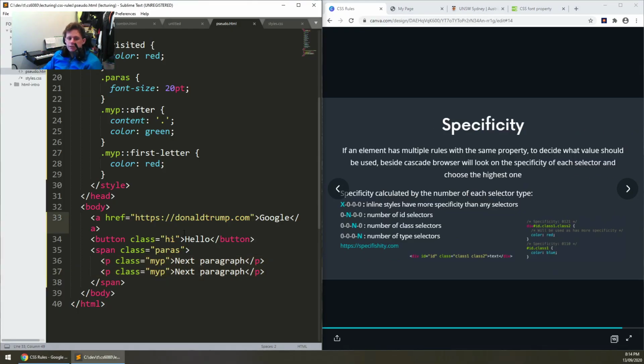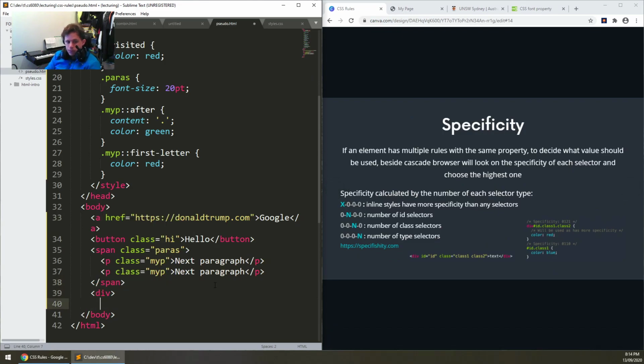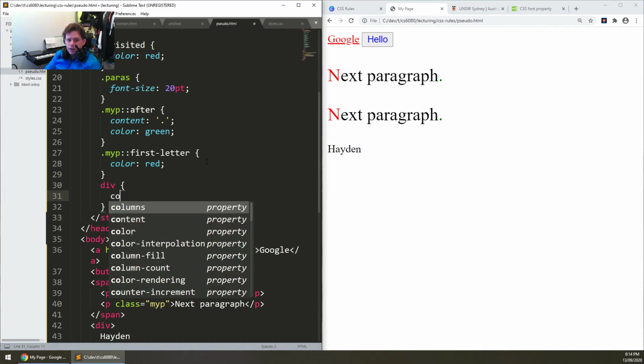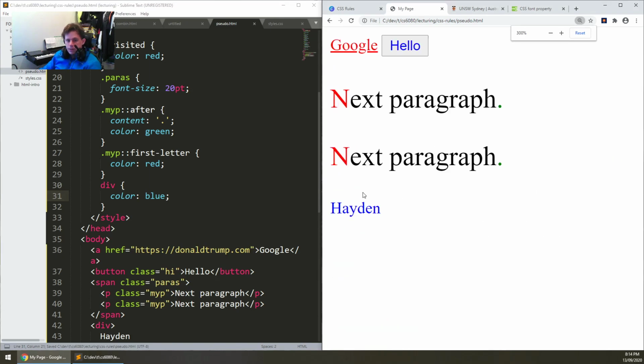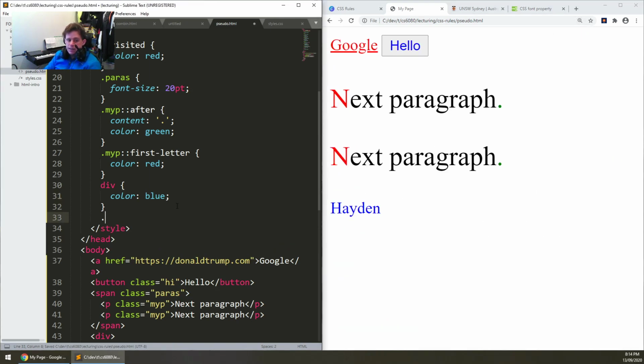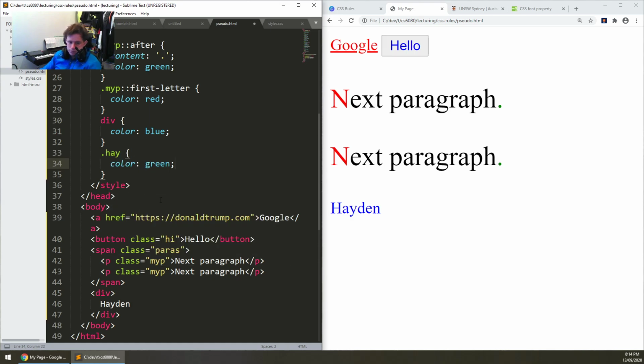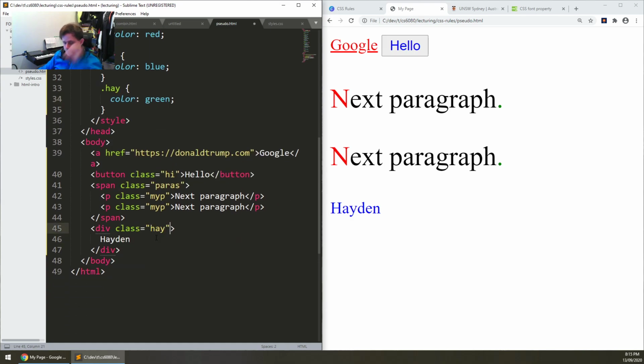What that looks like in reality is that if we have a div, and I put some text inside of that, Hayden, my name, that div will exist on the page, and if I say that all divs are blue, then that will be blue. If I then say that I'd like to give it a class called hey, and I make it green, then when we apply that class to the div, the green will override it in this case. It won't be the blue, it'll be the green.